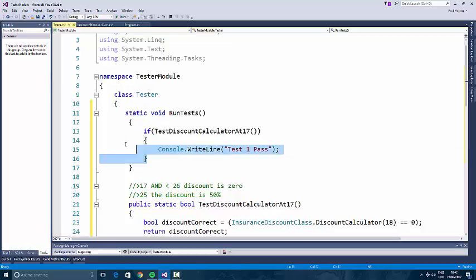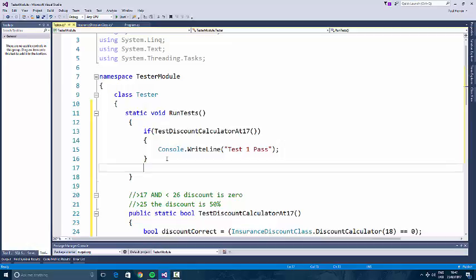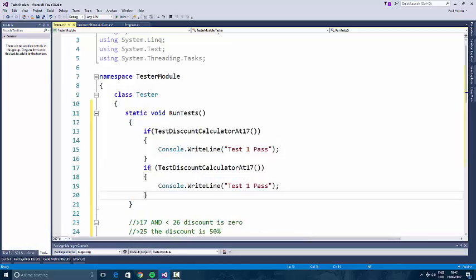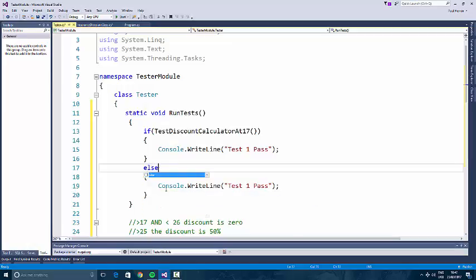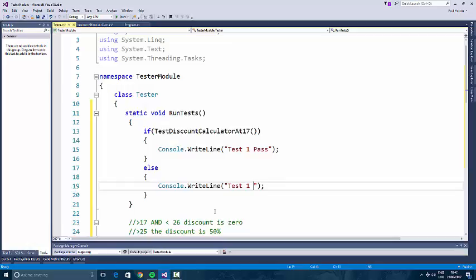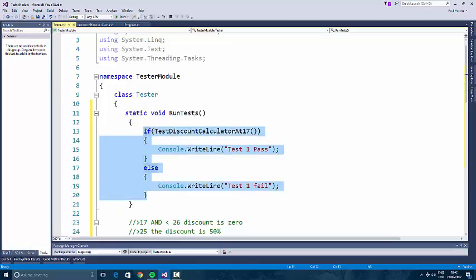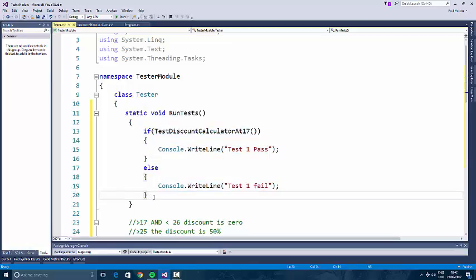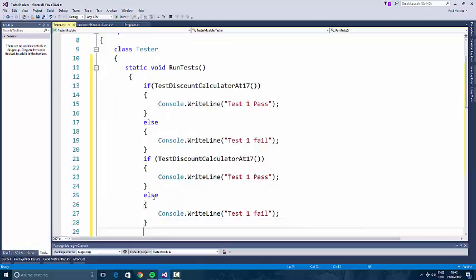If it doesn't evaluate to true, then I want to write test one fail. I should just say else. Okay. And I'll do the same for the other two methods.